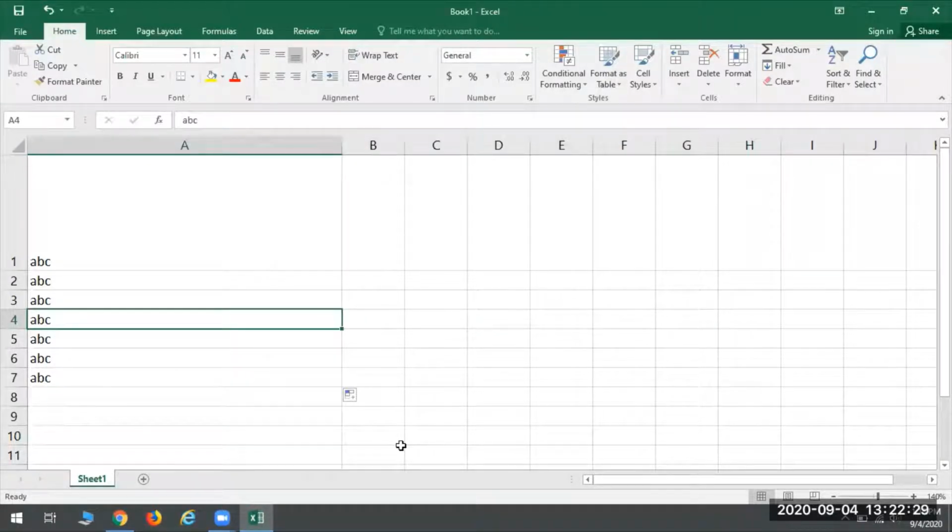So those are the three kind of main ways that I find are the most helpful to navigate around Excel: using your mouse, using the arrow keys on the keyboard, and using enter and tab, or shift and enter and shift and tab. Okay. All right, let's talk about how to select text.